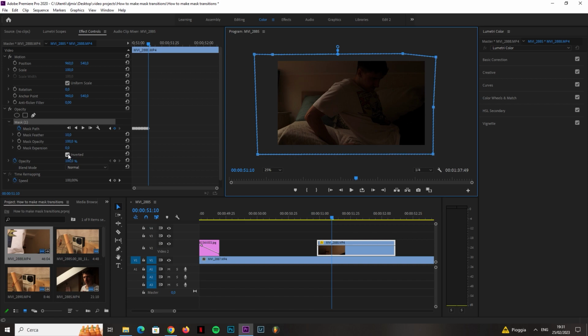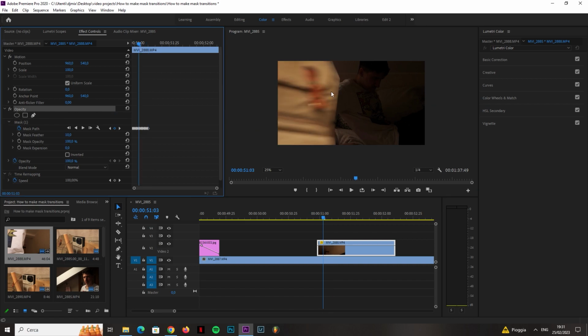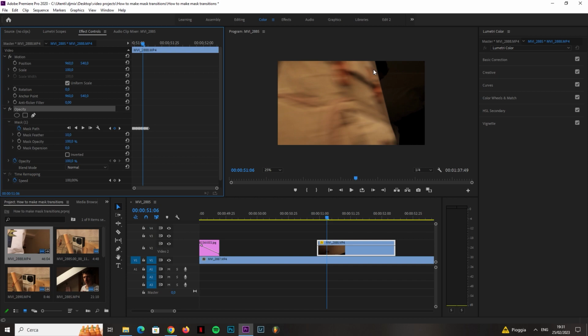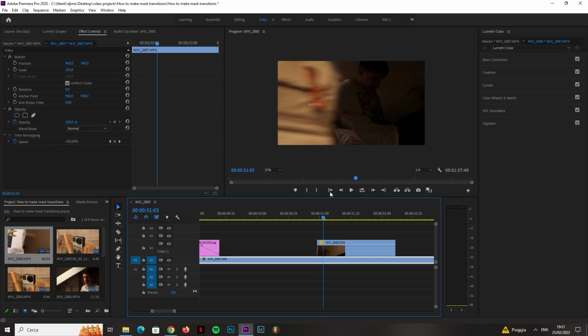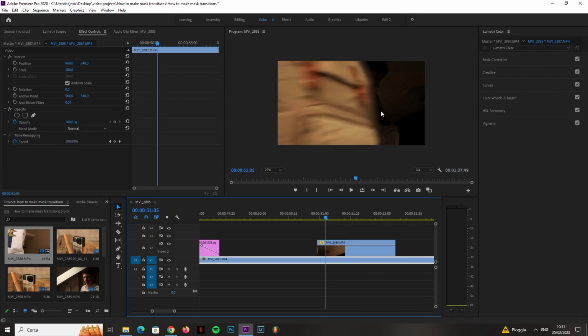Now we can see our result by clicking the inverted button. You can see how it looks kind of pixely, like a PlayStation 1 model. To fix this, we're gonna add a bit of feathering. As I said, I usually like to keep it at like 50, and that kind of blends it in nicely. You can even go a bit more and make it more smooth. And this looks kind of more natural. It has that motion blur.